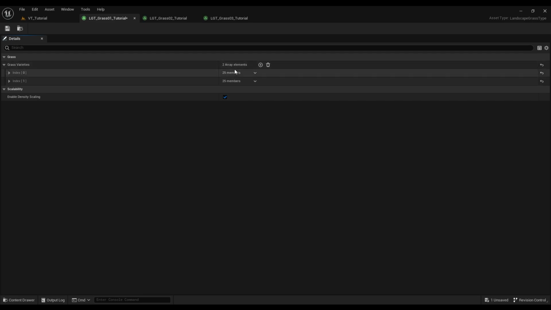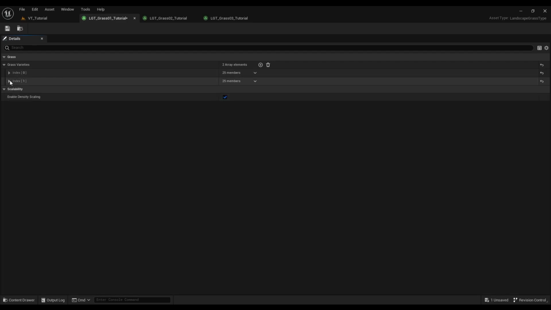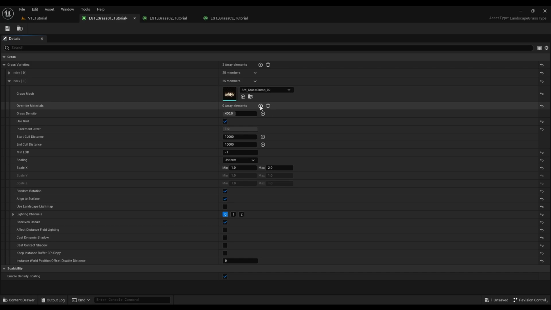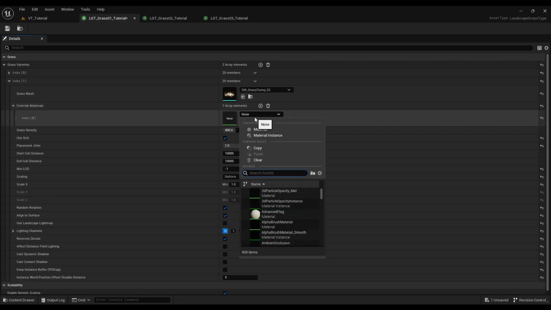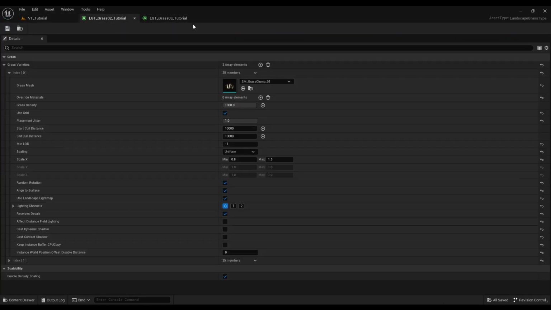So I have 2 array elements here in my landscape grass type. That is because I have one of these smaller clumps, these grass O1, and then I have this larger one, which is grass O2. So make sure you do it for both. Okay, save. And then we're just going to do it for all 3 types.